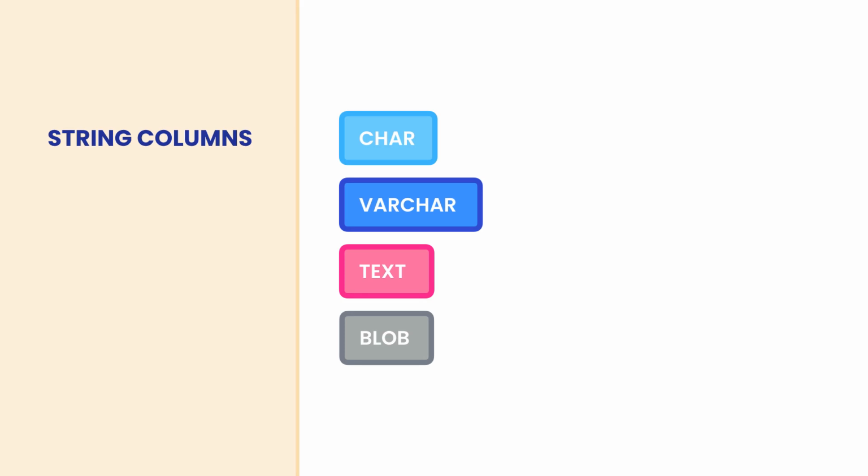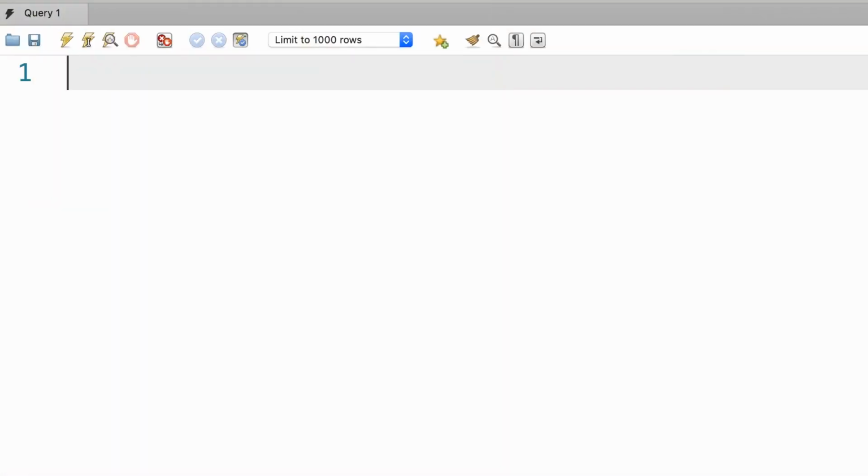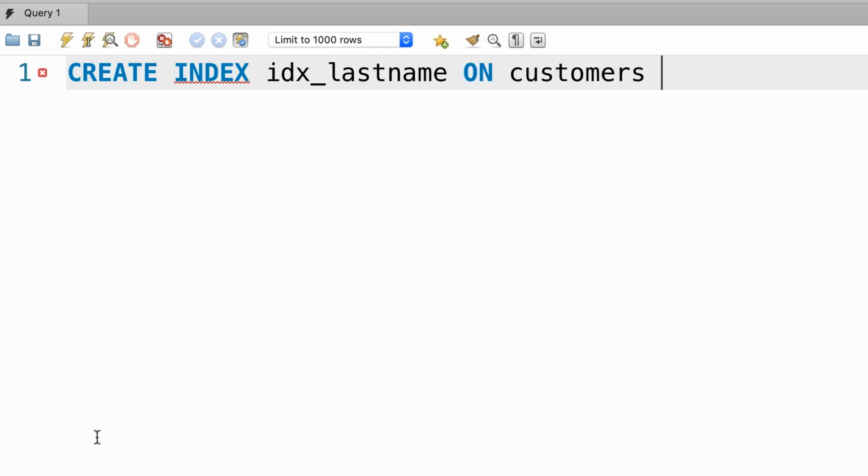So when indexing string columns, we don't want to include the entire column in the index. We only want to include the first few characters, or the prefix, of the column, so our index will be smaller. Let me show you. Let's say we want to create an index on the last name column in the customers table. So create index idx_lastname on customers on the last name column.